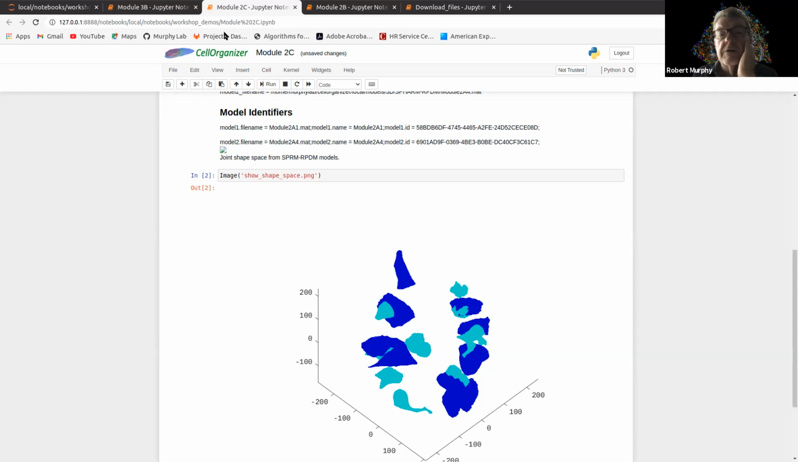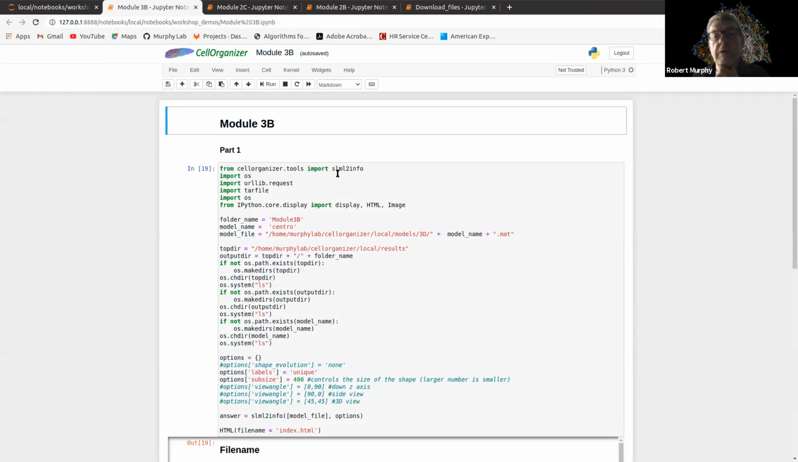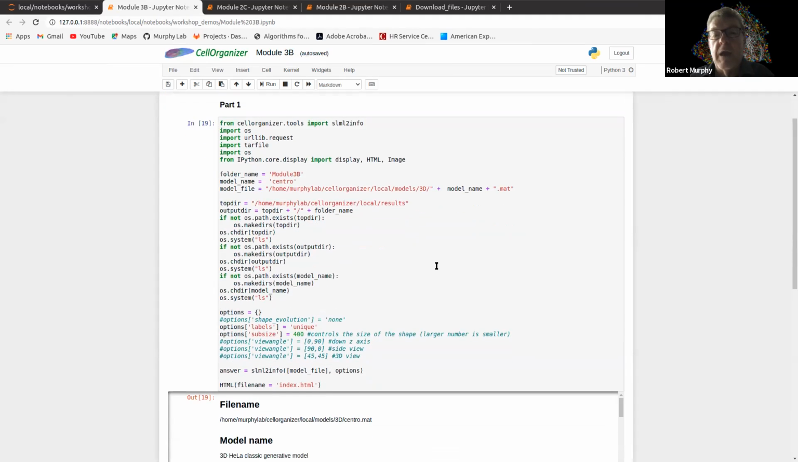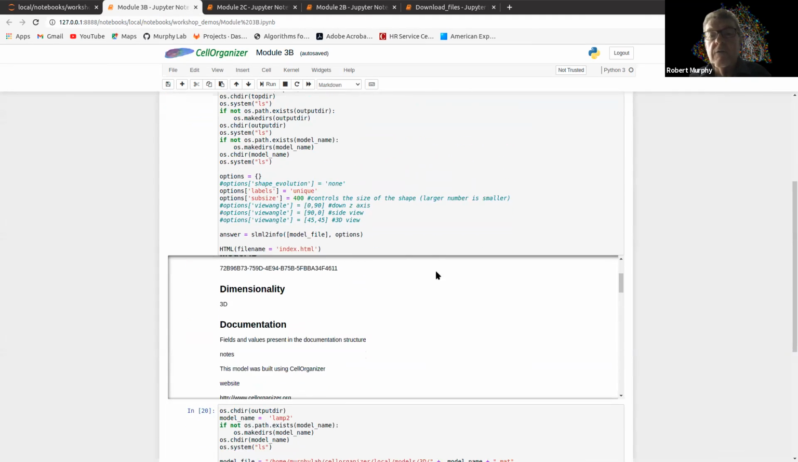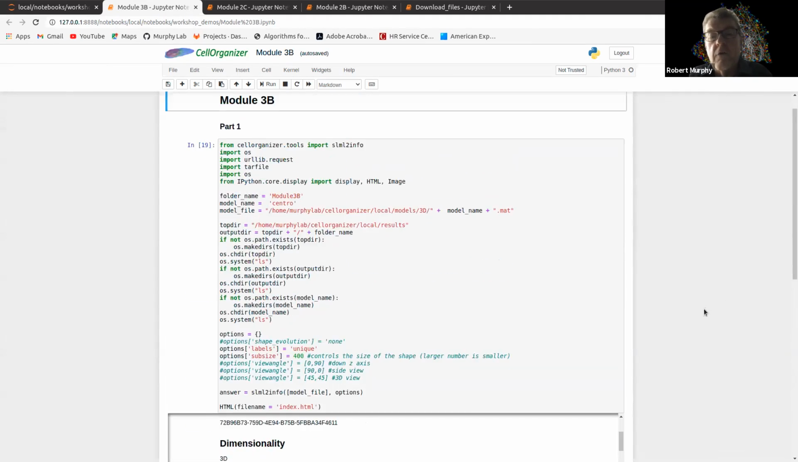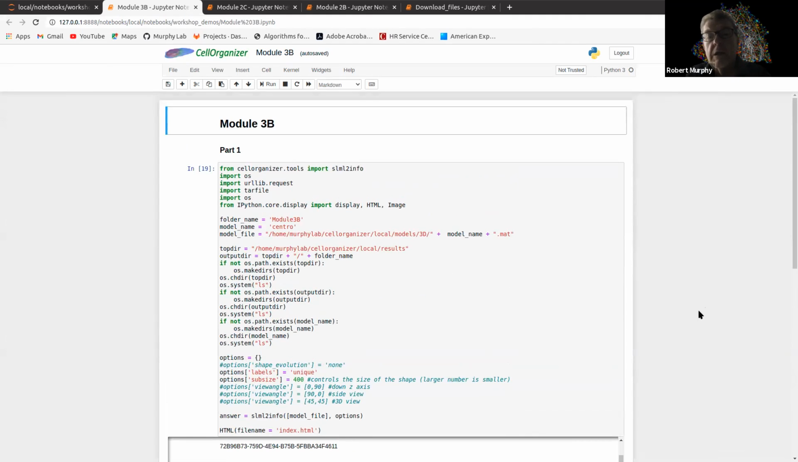So there was a question about what module is for what. That's in the CellOrganizer document that's linked to the main page, right? Tutorial 1 is for reading files. Tutorial 2 is for constructing cell shape models. And module 3 is constructing protein organelle models. So that's what we're on right now.